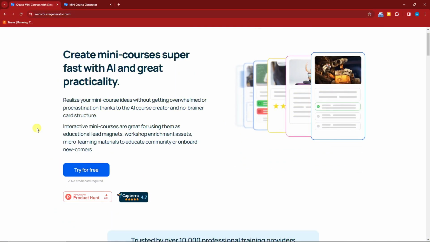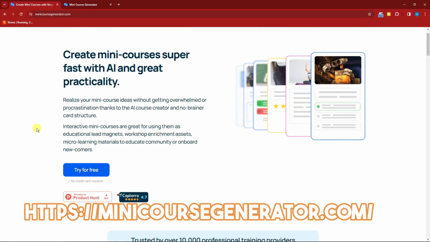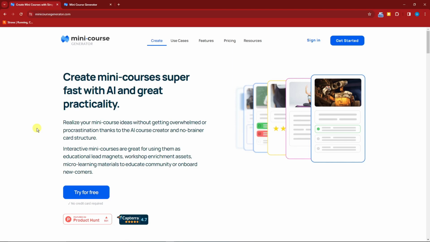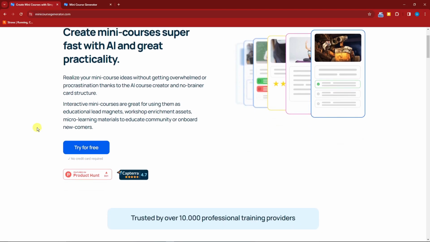So the next website will be called Mini Course Generator. By the title itself, it's gonna be a course generator. So simply click on try for free, and then use your Google account to proceed.